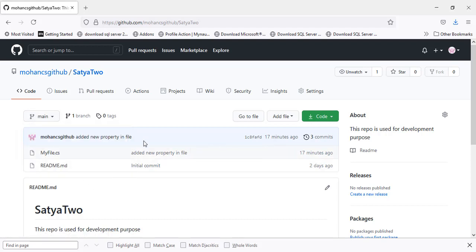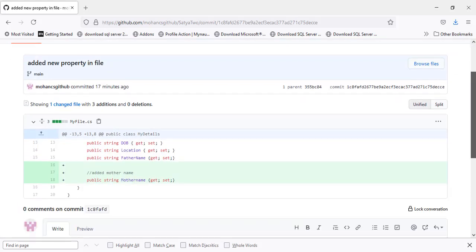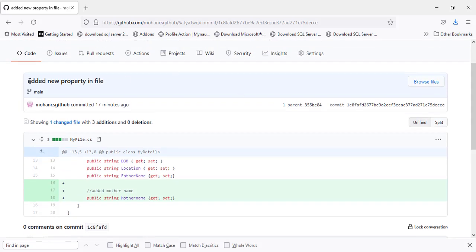Now I'll click here under this link about the git message, and here you can see that it is nothing but the git commit message, and under which branch, that is the main branch, and username Mohan says GitHub committed 7 minutes ago, showing one changed file with 3 additions and 0 deletions. The 3 additions are nothing but the 3 insertions I discussed earlier, that is 3 plus symbols. In the first line and second line I added one comment, in the third line I added the new property, that is mother name, and there are 0 deletions. That means I have removed no lines, that's why 0 deletions.